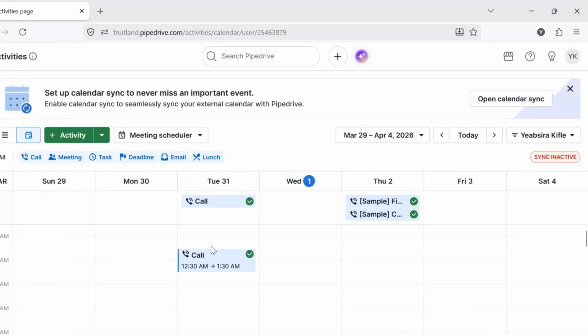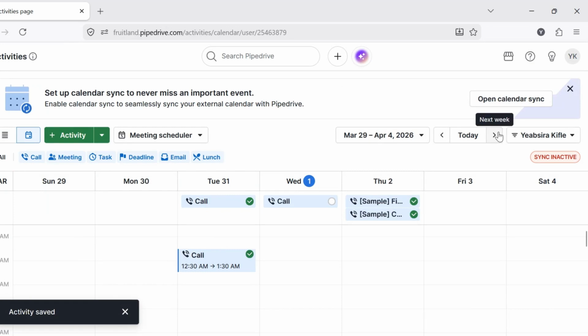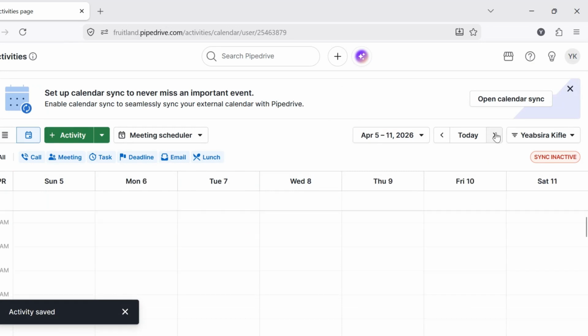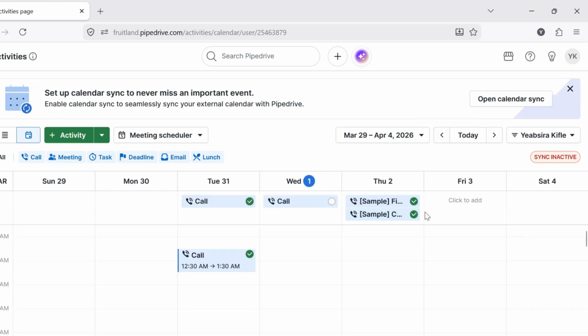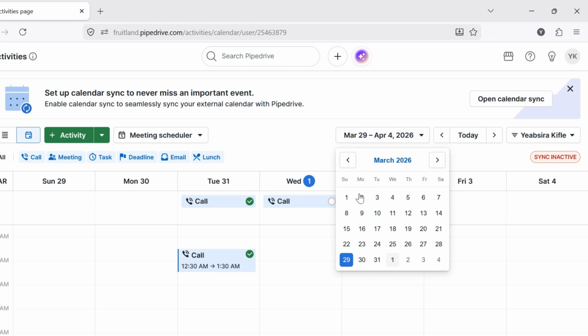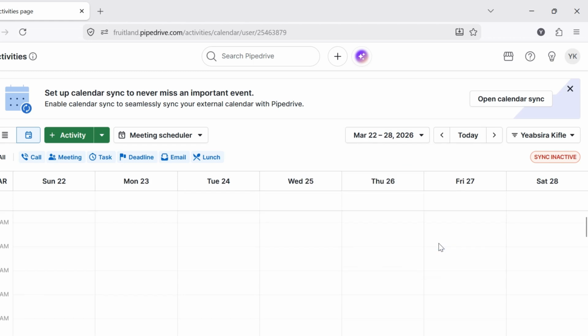If you need to look beyond the current week, go to the top right of the calendar. There, you can use the arrows to move backward or forward through weeks, or click on the calendar control to jump to a specific date. This is especially helpful when you're preparing for upcoming meetings, planning travel days, or checking for open time slots for new appointments.